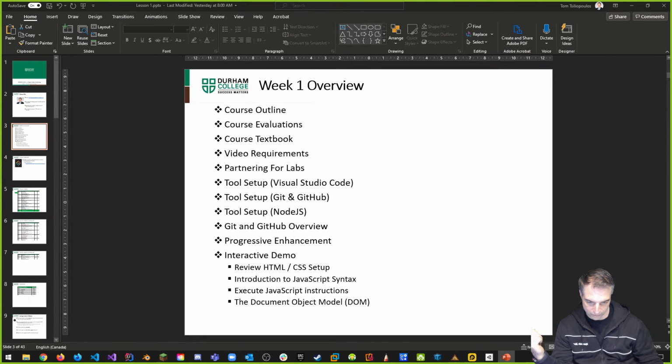My original plan was to do this part synchronously and the second part asynchronously. I think with the volume of stuff that we have this semester and we have going on, I'm probably going to do both synchronously this semester.